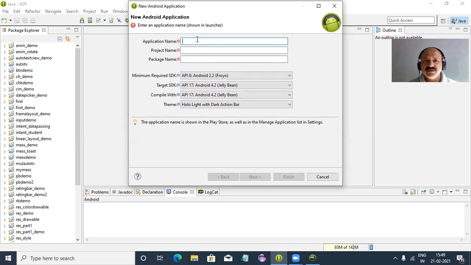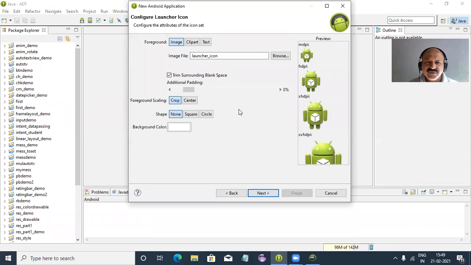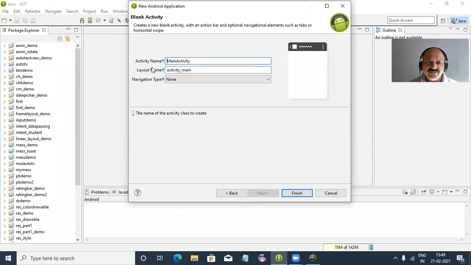So let us see what steps we have to complete. So that is a tween demo. Tween animation demo. Next is our app's name, and our workspace folder is perfectly selected. Next, icon and background color. Next, blank activity. Next, main activity, that is our Java file, and activity_main, that is the XML-based layout file in Android. And I click the finish button.